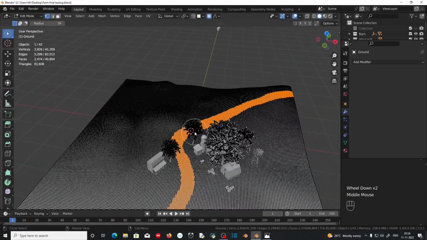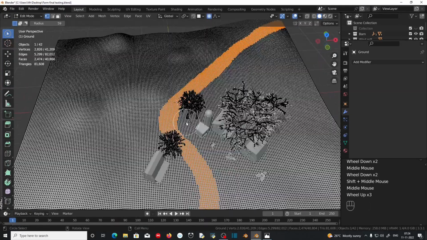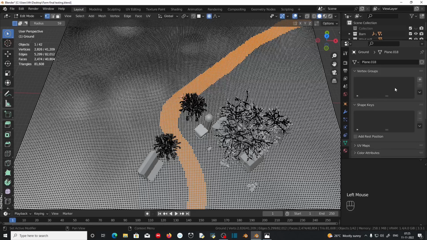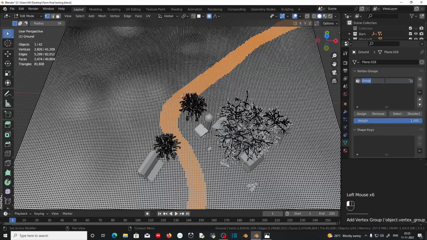Now that we selected the vertices for our river, we need to assign a vertex group to these vertices. So go to the object data properties, create a new vertex group. Under vertex groups, press this arrow, then click this plus icon, change the name to river. Then click assign. This will assign these vertices to the vertex group river.